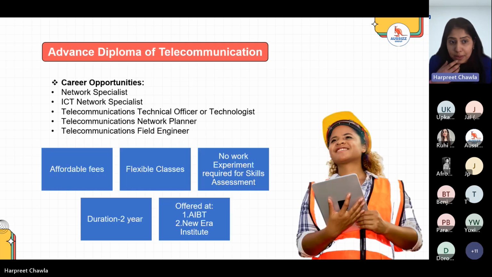Moving on to the next program, which is Advanced Diploma of Telecommunication. Just to give you an idea, this may be confusing for some: what does a network specialist do? What does a telecommunication field engineer do? So I'll give you an example.